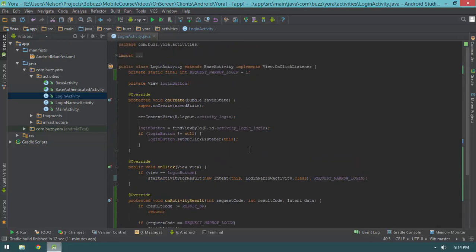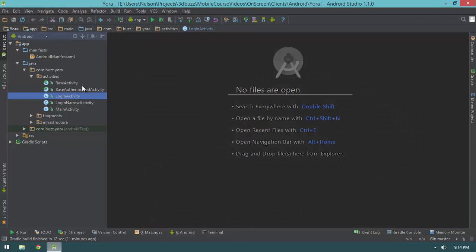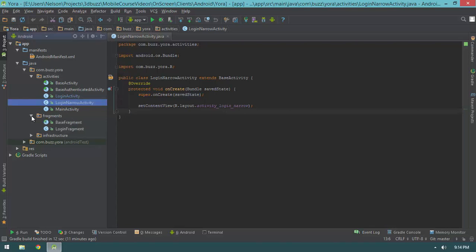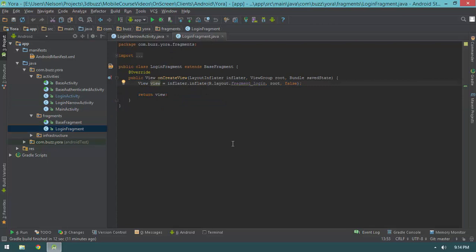Let's go ahead and start off on my login narrow activity. I want to write code that will allow me to communicate between the login narrow activity and the login fragment. So again, here's the login fragment. It's a simple fragment. It extends our base fragment, which extends Fragment. And all it does is inflate a view. Not too exciting.